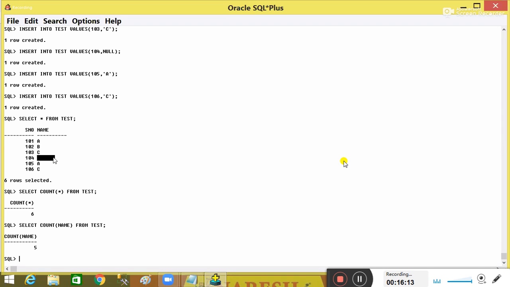But in these values, we have duplicate values also, like A and C. A and C are repeated values. Whatever repeated values are there, those repeated values are also counted by the count function.